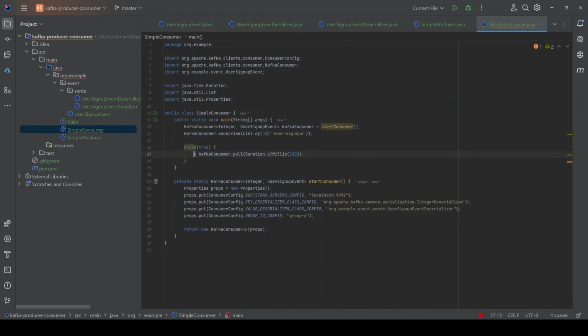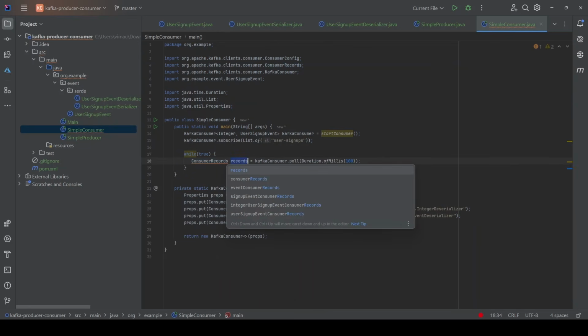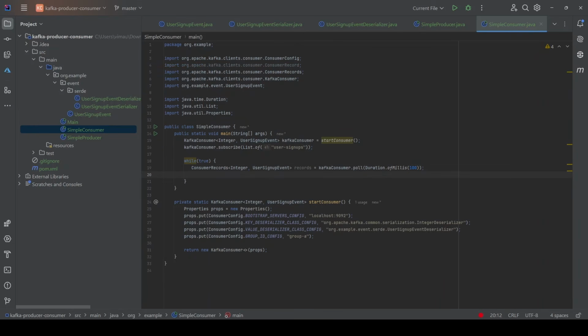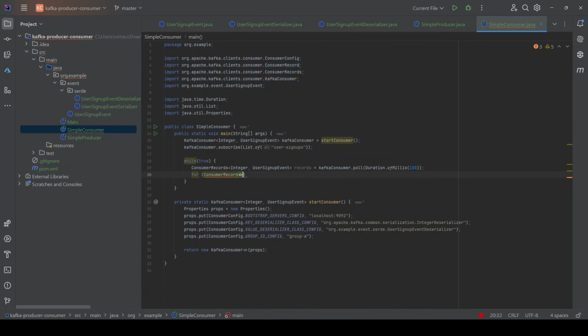Now, when we poll the Kafka topic, we get consumer records. We will pass the key and value types so that we don't have to typecast them explicitly. Because it does not know when polling the topic, it may read multiple records, so it returns a collection. Once we have the collection of consumer records, we can iterate on it, and in each iteration we get a particular consumer record. Again, we need to pass the key and value type, like this, and record on records.